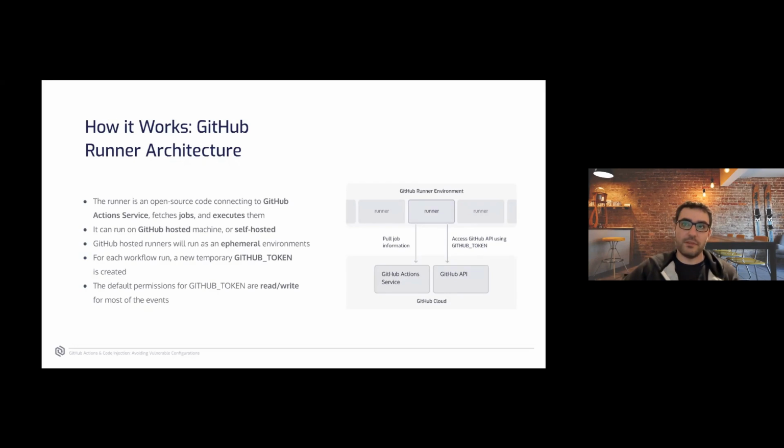So to understand the vulnerabilities, we first need to understand some core mechanics of GitHub Actions. The entity that runs the job is called a GitHub runner. This runner fetches the job from the GitHub Actions service and executes it. The runner could run either on a GitHub hosted machine or a self-hosted machine.